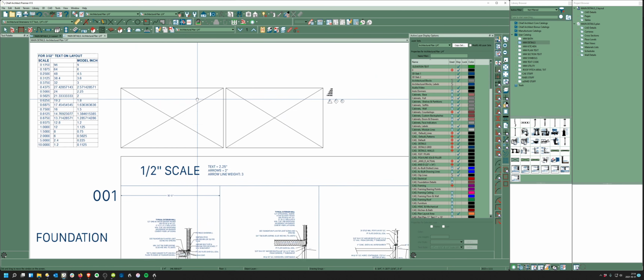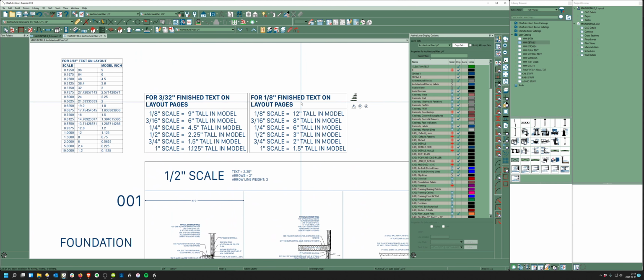Let's start with this. Some jurisdictions want you to have 1/8 inch tall text on your pages when you print. And that's what they teach you in school too, is 1/8 inch tall letters on your layouts. So for 1/8 inch scale, let's say you're doing, I don't even know what would be an 1/8 inch scale. Everything I do, unless it's a site plan, is 1/4 inch scale or bigger, because I don't do really super big things that won't fit on a page.